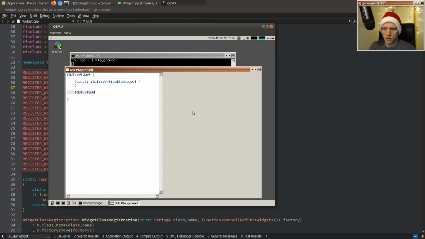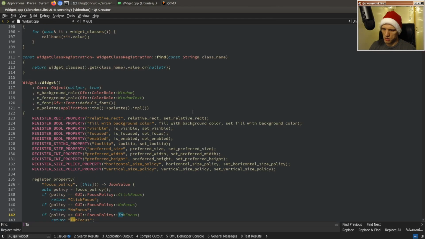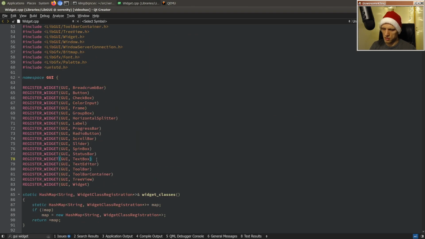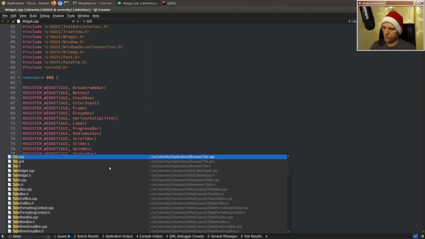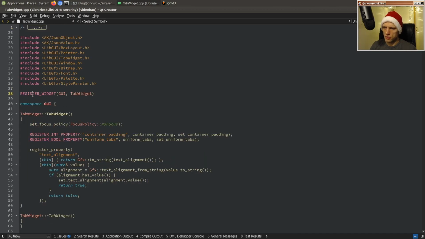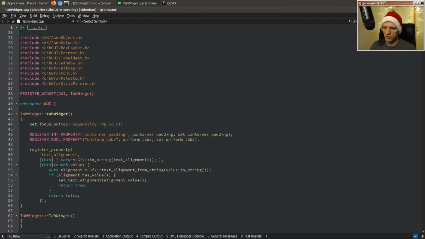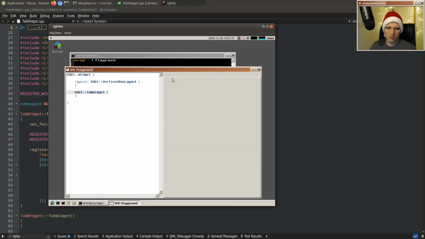So can we make a tab widget? Tab. Maybe we didn't actually include that one. Oh, no, it is registered here. Okay. Tab widget. And I don't think I can make tabs from the GML, but we can at least put stuff inside of it. So just give him a layout.